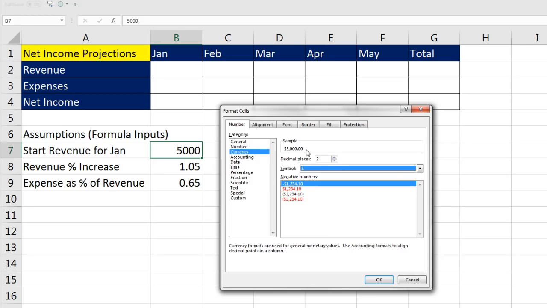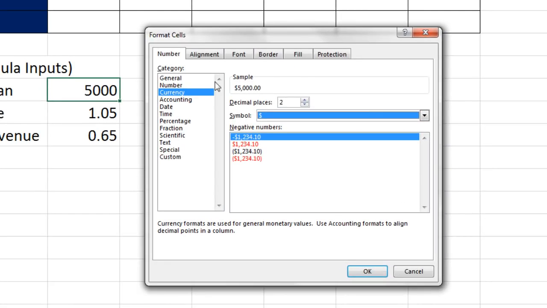Now, because we're never going to have a start revenue that has pennies, I'm going to decrease. And look at this right here. There's always a sample. When you use Format Cells Number tab, it'll always give you a sample. So I can decrease, and it shows me a sample. That sample will come in handy when we do more complicated number formatting. I'm going to leave the dollar sign, and I kind of like the minus.